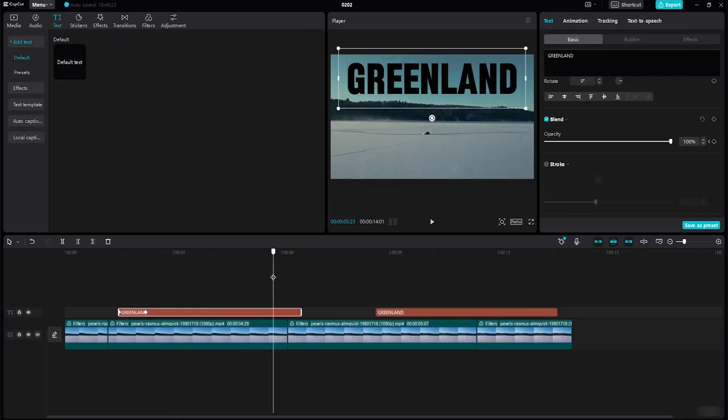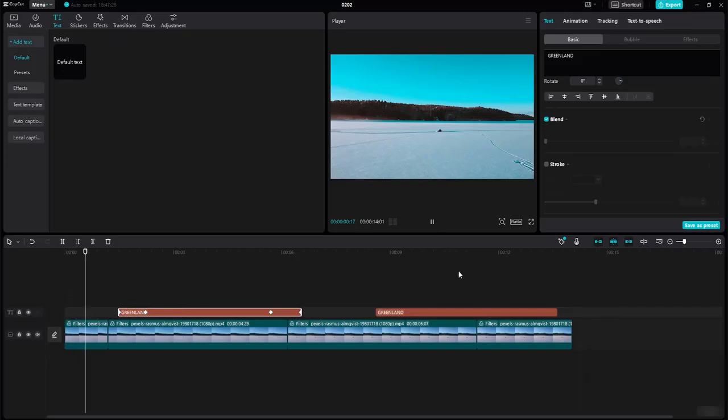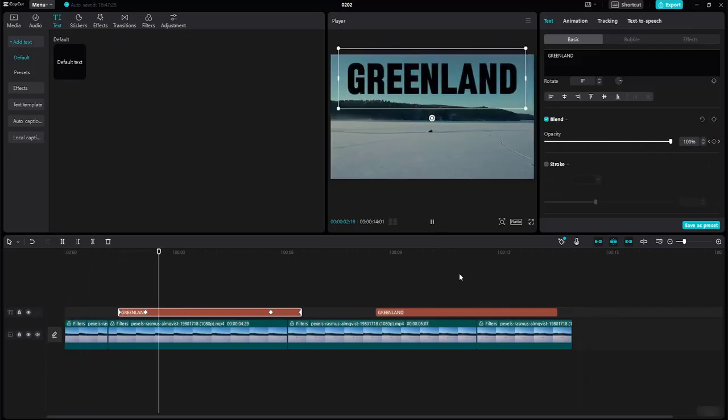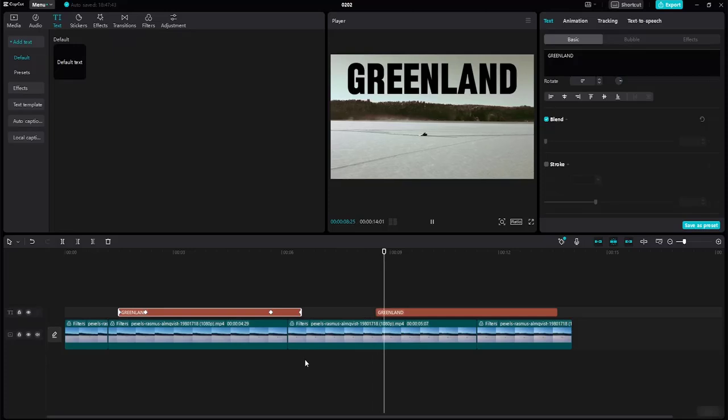In the same way, I will come right over here and add a keyframe. And again when I come to the ending, I will add another keyframe where it will blend out. Now if I play this, let's see how it appears. It slowly appears and it will slowly disappear from here as well, with the change of color.